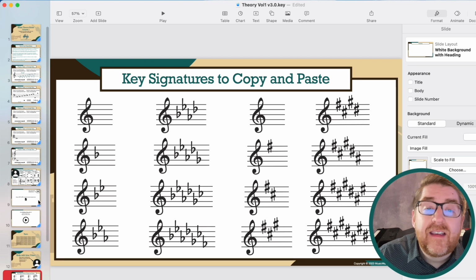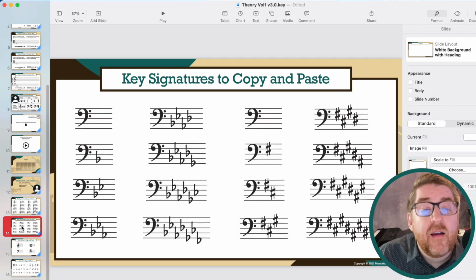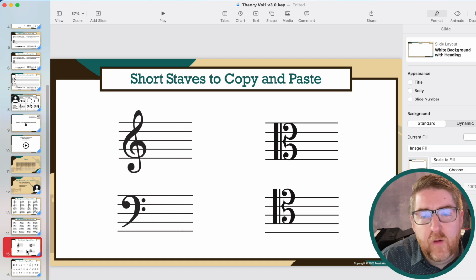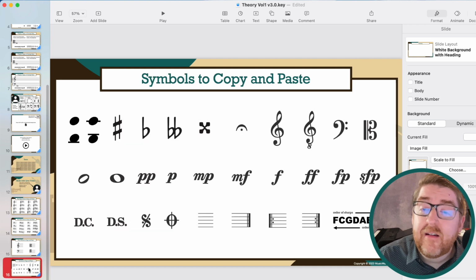Next, we have all our key signatures in treble clef with flats and with sharps, and our key signatures in bass clef with flats and sharps. Here are short staves that are properly sized for our note heads that we were looking at earlier, and you have alto and tenor clefs also if you want to demonstrate some chords or intervals in those clefs. And here are more symbols that you can use. Again, notes with ledger lines, our double accidentals, a tenor vocal clef, dynamics, repeats.